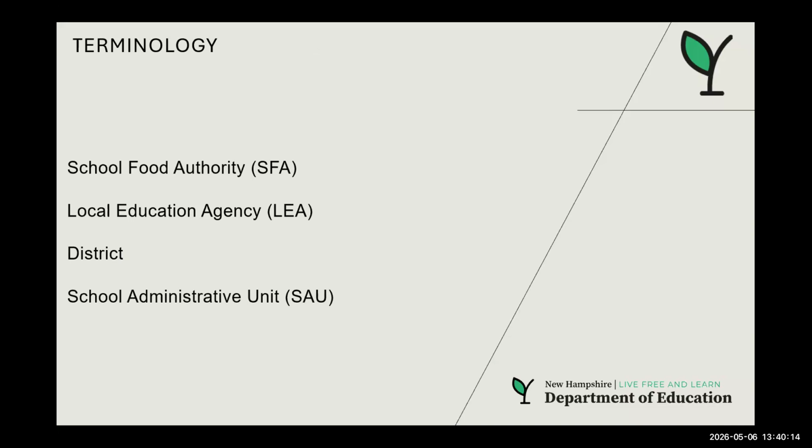I just want to provide a little reminder of some terminology that you'll be hearing throughout this presentation. I'll be saying SFA, which is your school food authority, LEA, or your local education agency, district, or SAU, which is your school administrative unit.